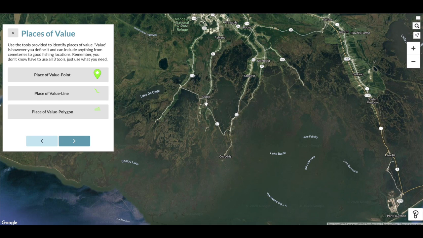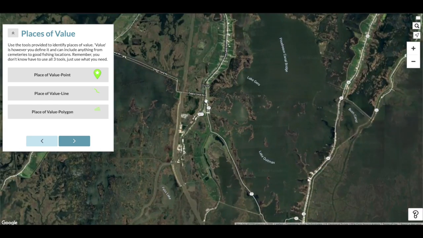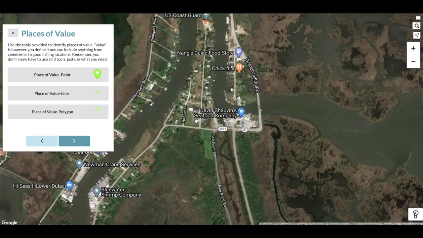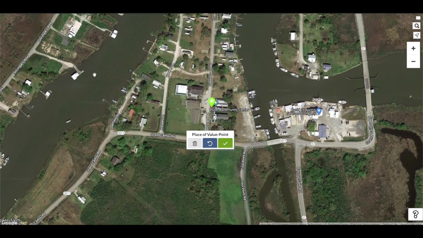So let's say you want to mark a single point as a place of value. I'll mark the Dulat Community Center as an example. Zoom into the location that you want and drop a pin. Drag that pin where you want it.